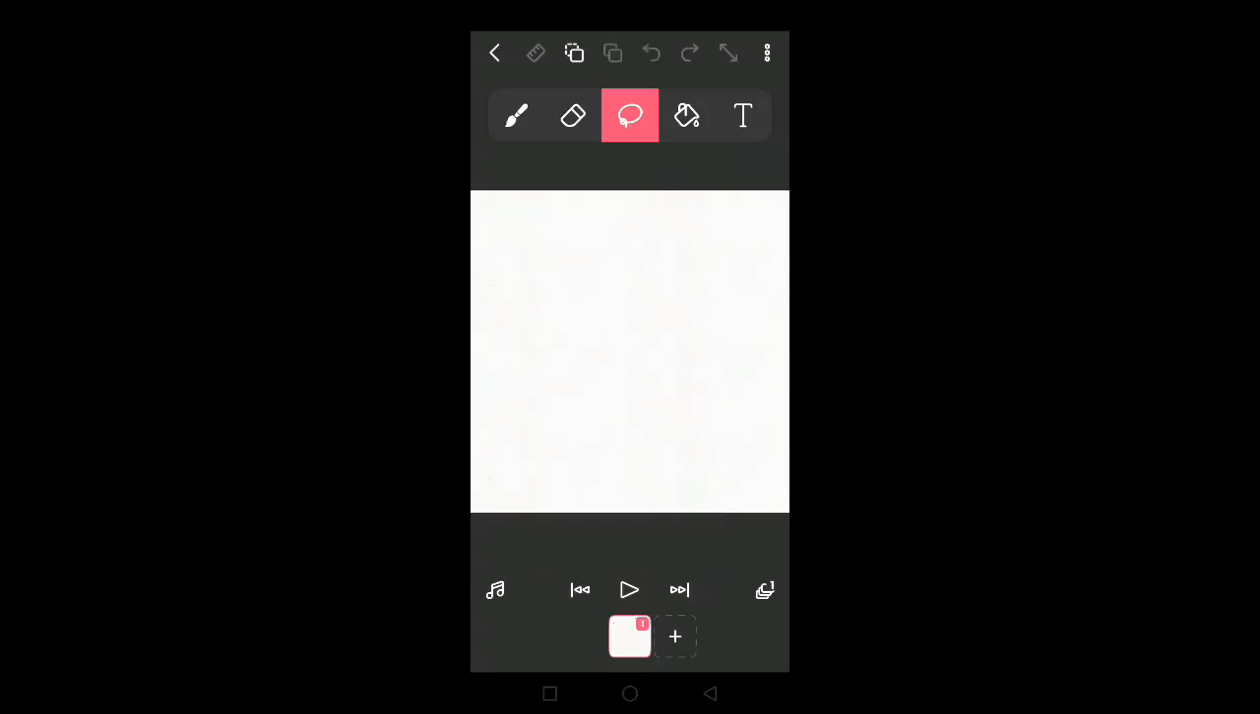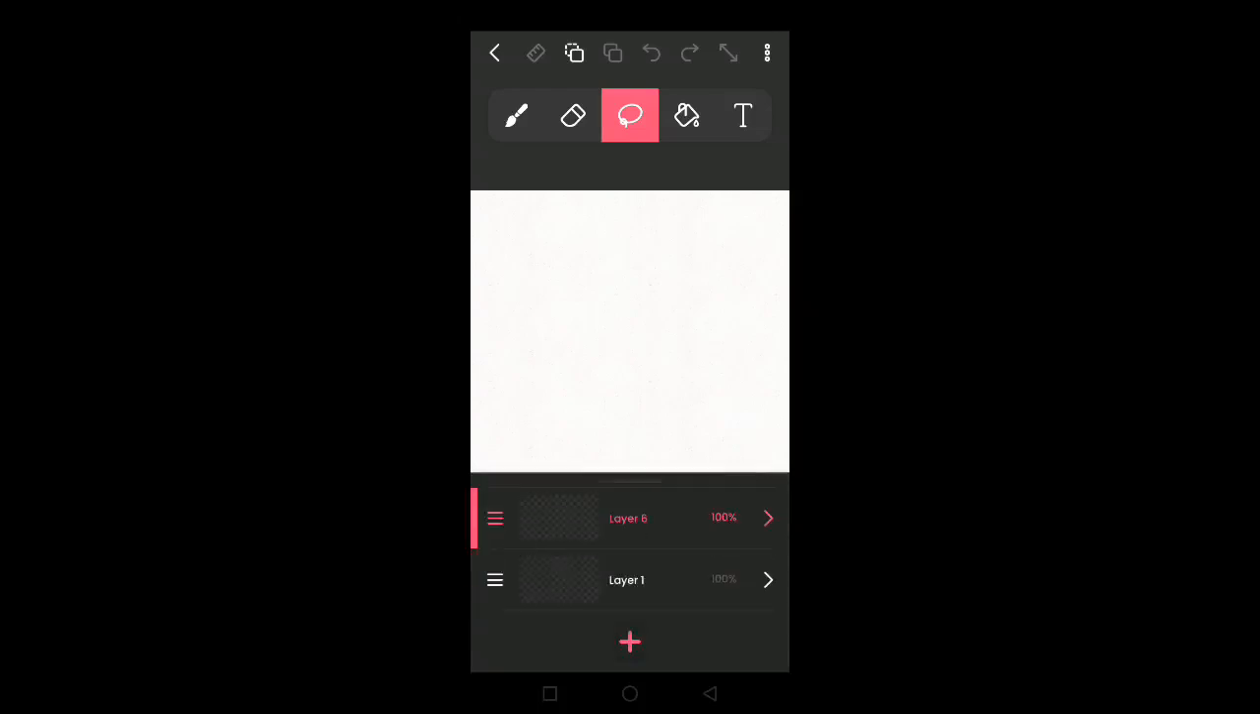Now let's talk about layers. Adding layers to your animation makes it more realistic, and you can do that by clicking on this button at the bottom here. Then you can add your next layer by clicking on this plus button. Then you can arrange it by dragging this up or down, whichever way you want.